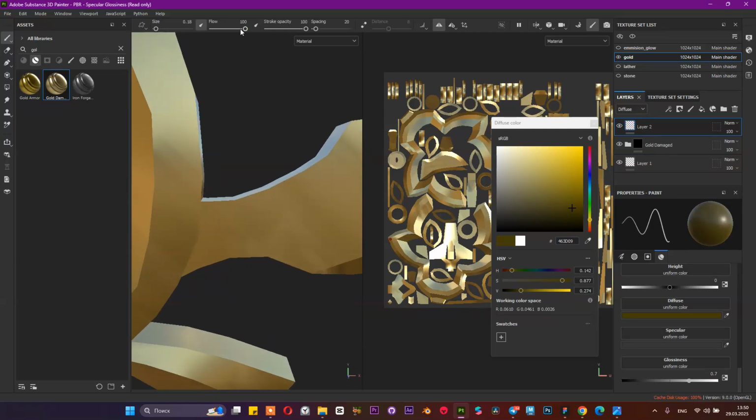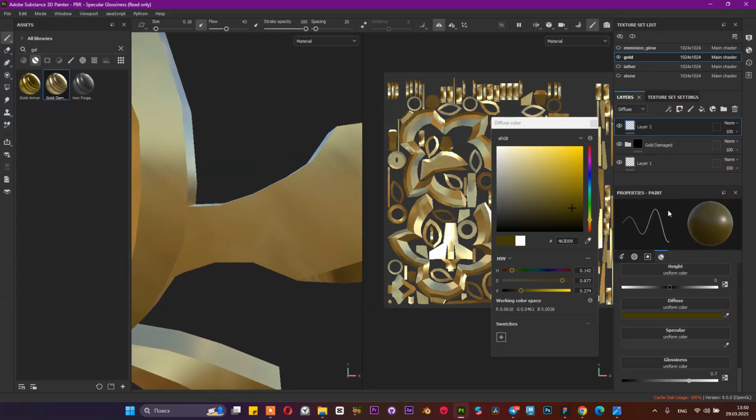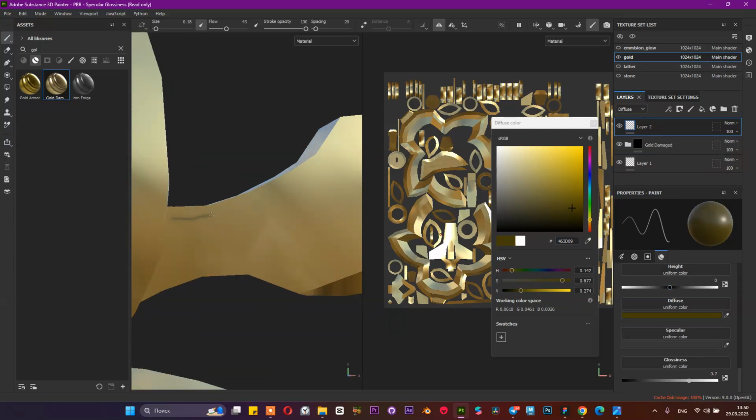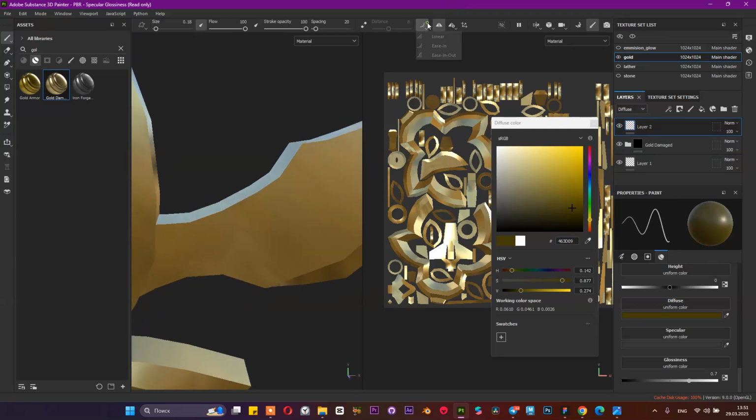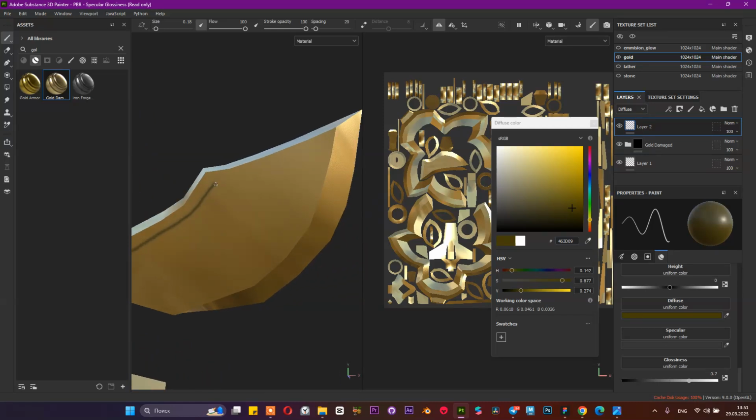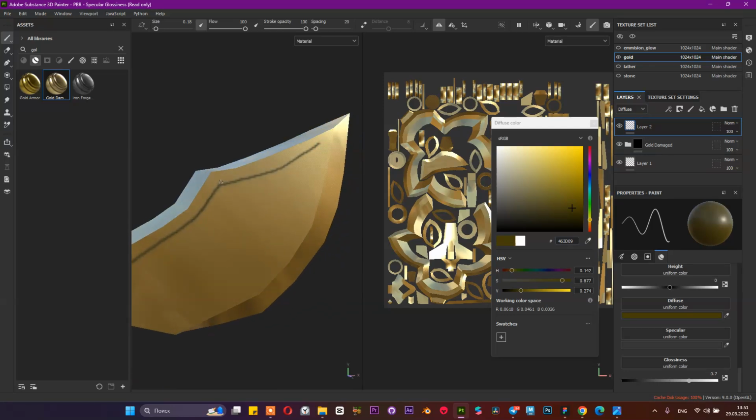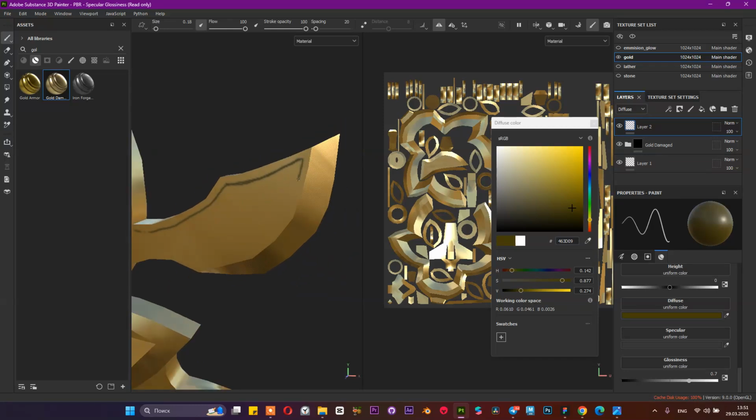This is a little bit difficult. Yes, this is really difficult to draw with the mouse.